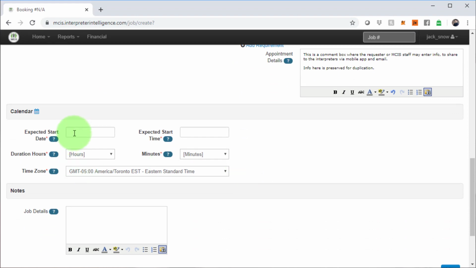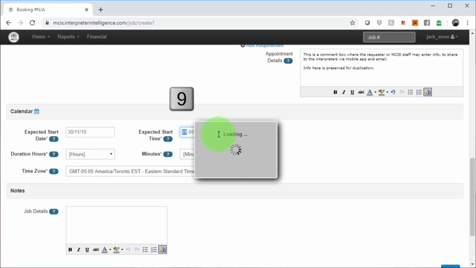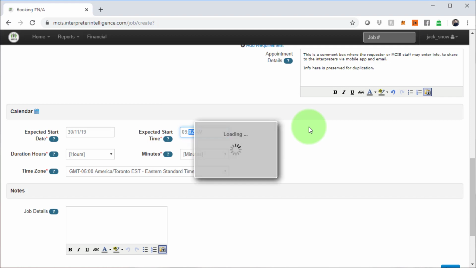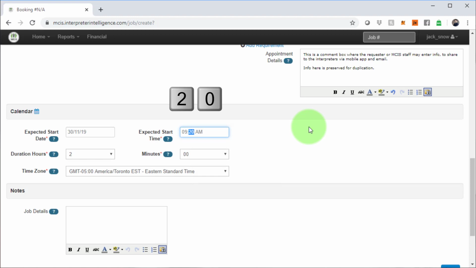Under the calendar, click and use the pop-up calendar to select the date of the appointment. And under Expected Start Time, click the box and type the hour you wish for the appointment to start. For example, enter 9 for 9 a.m. or p.m. Note that the minute and the AM/PM selector automatically populate. Hit the Tab key on your keyboard to switch to the Minutes section, or click on the minute figures. Enter the minutes of the start time, for example 20, or leave it as 00 if the request is on the hour. Hit the Tab key one more time or click on the AM/PM selector. Type A to switch to AM or P to switch to PM.